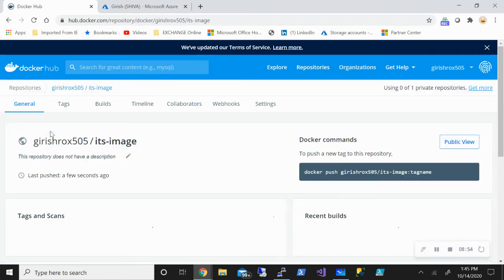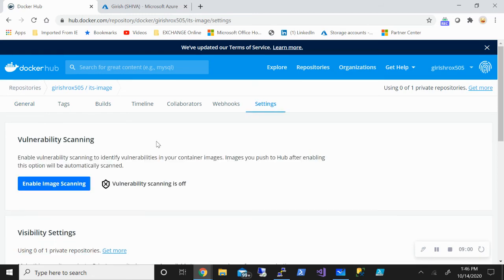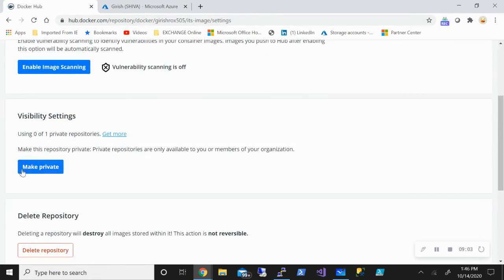If I go inside this, I have a couple more options. So right now it's in public state. If I click on settings, you can see that I can make this private too. When you make it private, nobody can just come and access this or pull this image, to be specific. They need to use the Docker ID and the password, which you can provide them. So that is the difference between public and private: if you want to limit who can access those images, you can just click on make private, and then only those people with whom you have shared your Docker ID and password will be able to access this image.